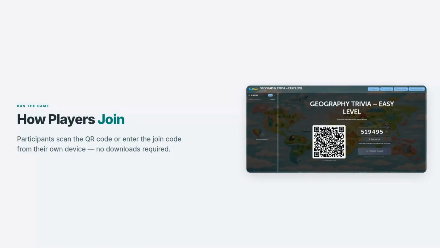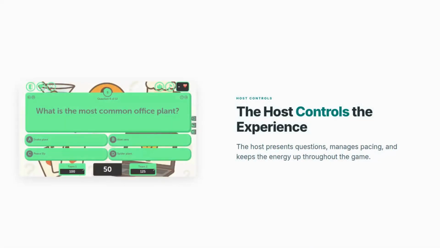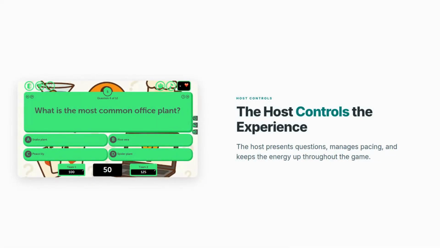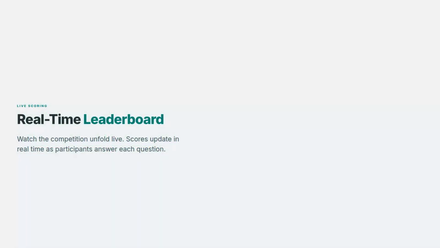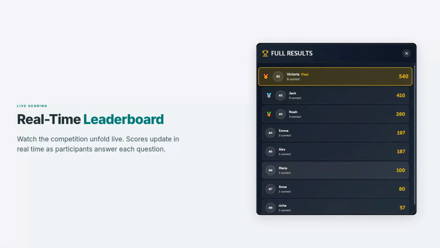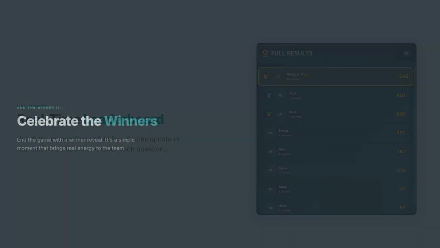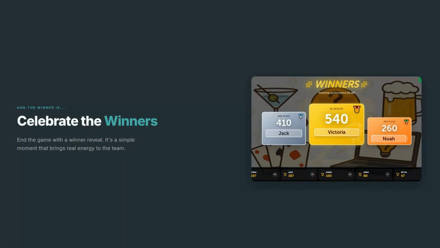Now let's see what this looks like in practice. Once everyone has joined, the host can run the game from the main screen while participants answer from their own devices. Keep the pace moving, but don't rush through the answers. Especially for workplace training, the explanation after a question can be just as useful as the score itself.